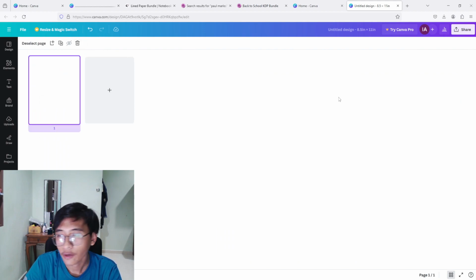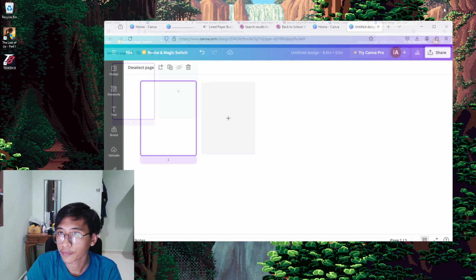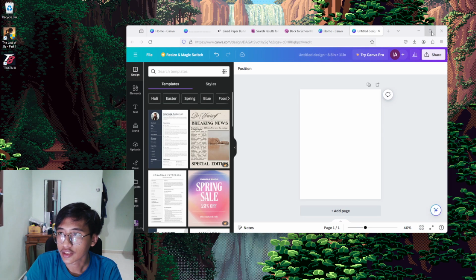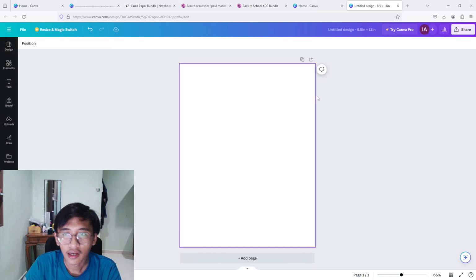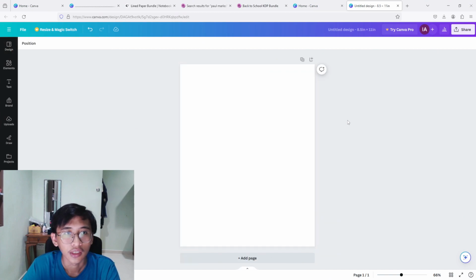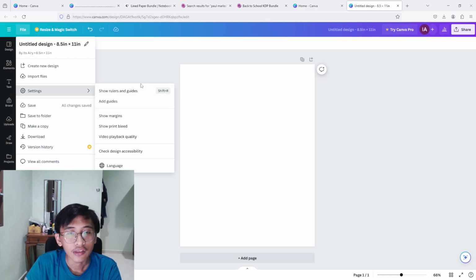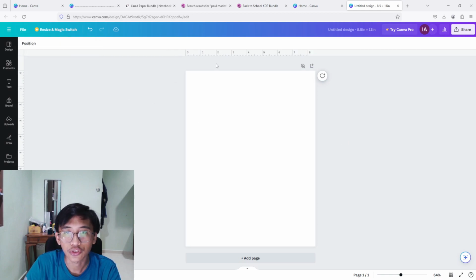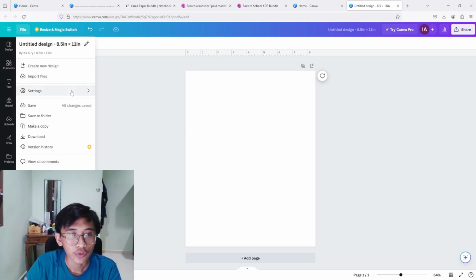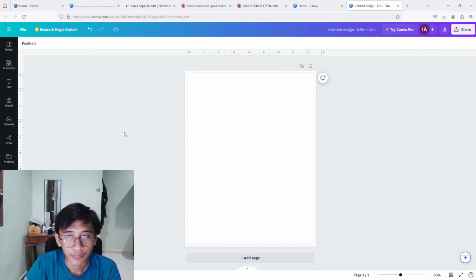Okay, now how we are going to create a line journal, we are going to go back to this view thing right here. Now we have this blank page. First of all, what we are going to do is go to the top left corner right here, click on files and then click on settings, and then you guys can turn on show rulers and guides. So basically they will show us the sizing of our pages, and you guys can also turn on print bleed.